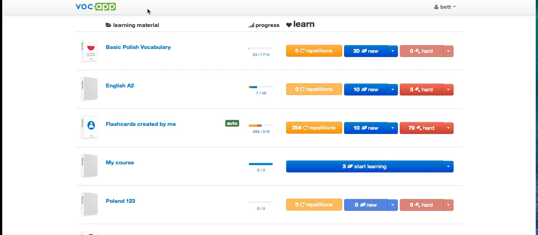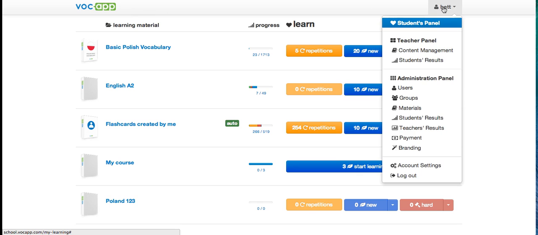If you have a version for schools, you will have to write an email to me and ask me for a specific application for your school, because then you will need to have a branded application of your own school. Of course, for demo accounts, it's for free. Okay, let's now move to the teachers panel.